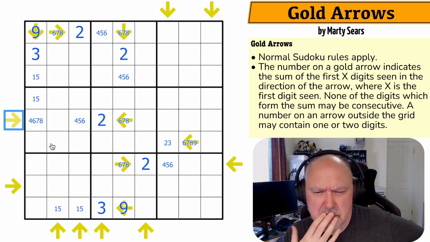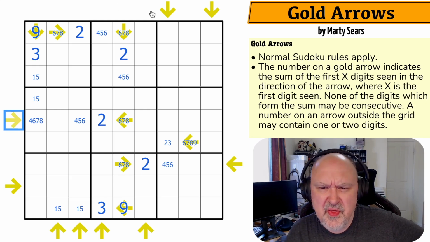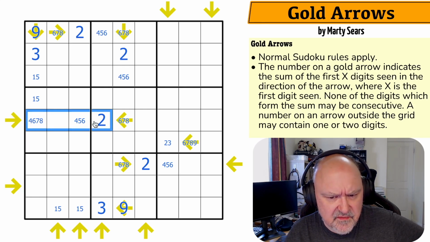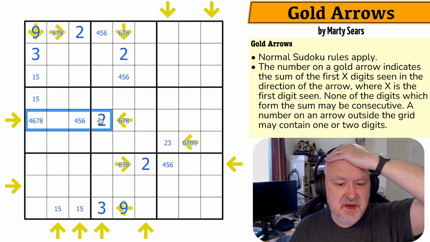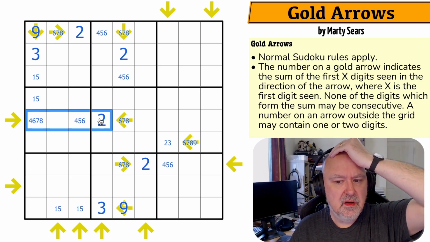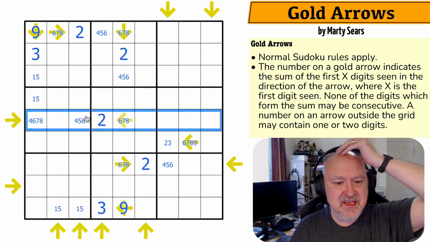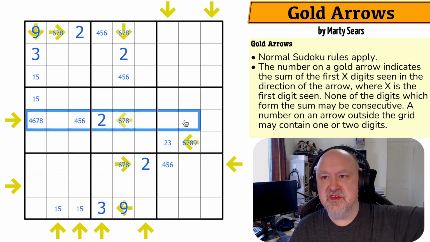What are these actually doing for the puzzle? Because I can fill them with any digit. But none of the digits can be consecutive. None of the digits can be consecutive. So what this is saying is however long this clue is, none of the digits on it can be consecutive. So if this was an 8, I'd have an 8-digit long number where none of the digits could be consecutive.